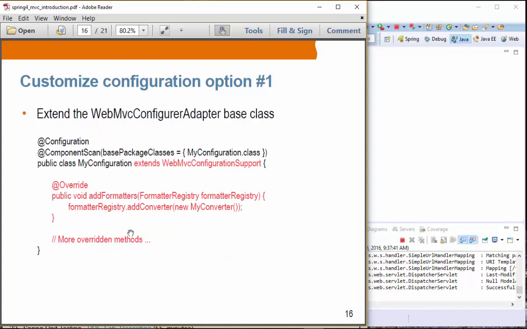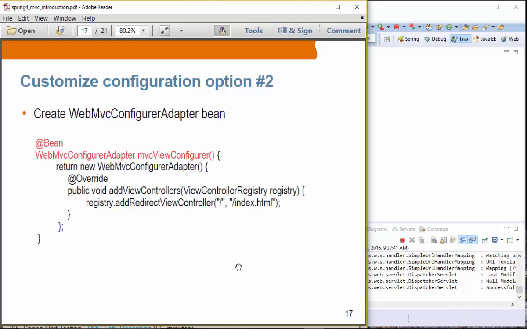If you decide to customize a configuration, again, you can take advantage of the web MVC configuration support class. All you have to do in this case is extend it. So this is the case where we extend it, and then whatever customization you need you can just add. We're going to see some examples of this in the code camp. For now, I just want to get you exposed to how to configure. And you don't have to remember all these things.